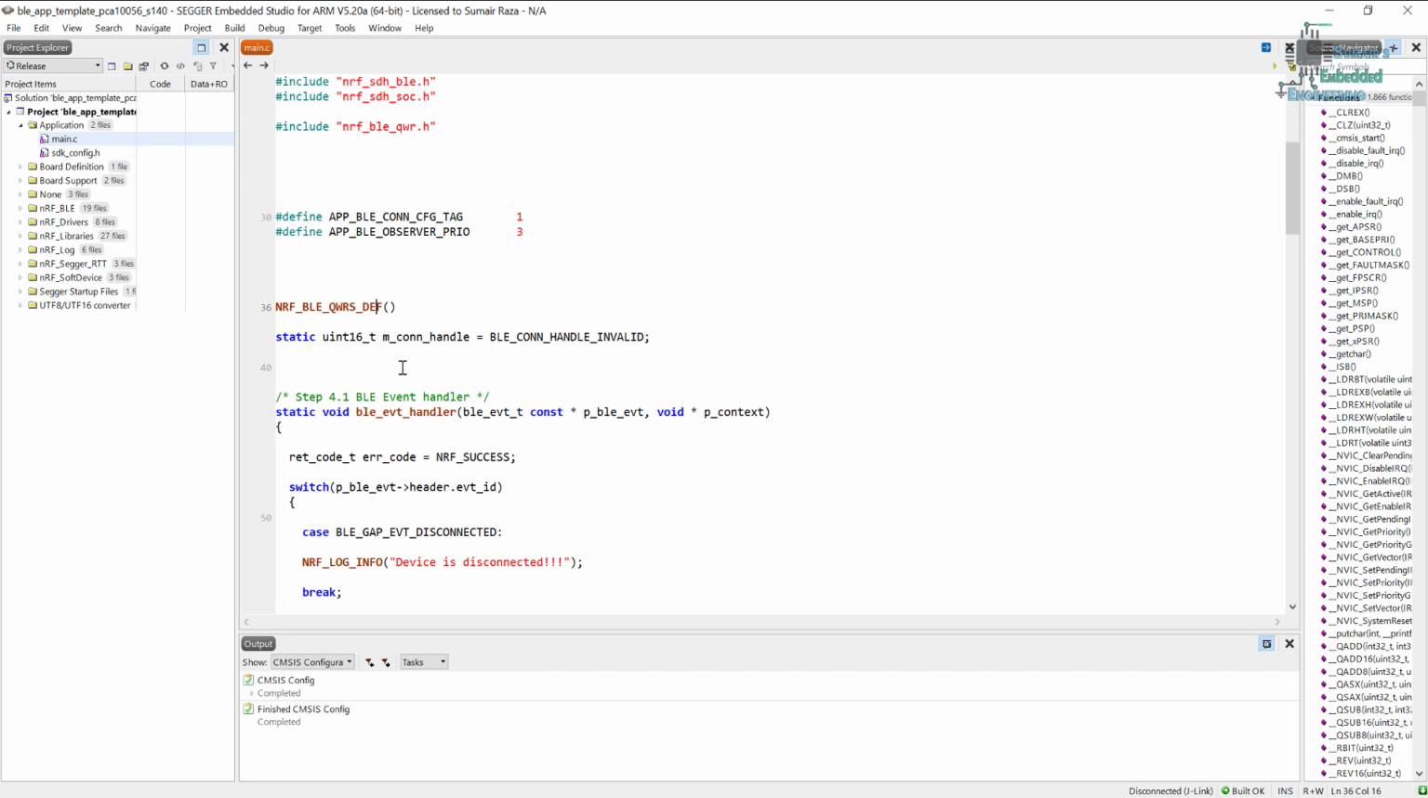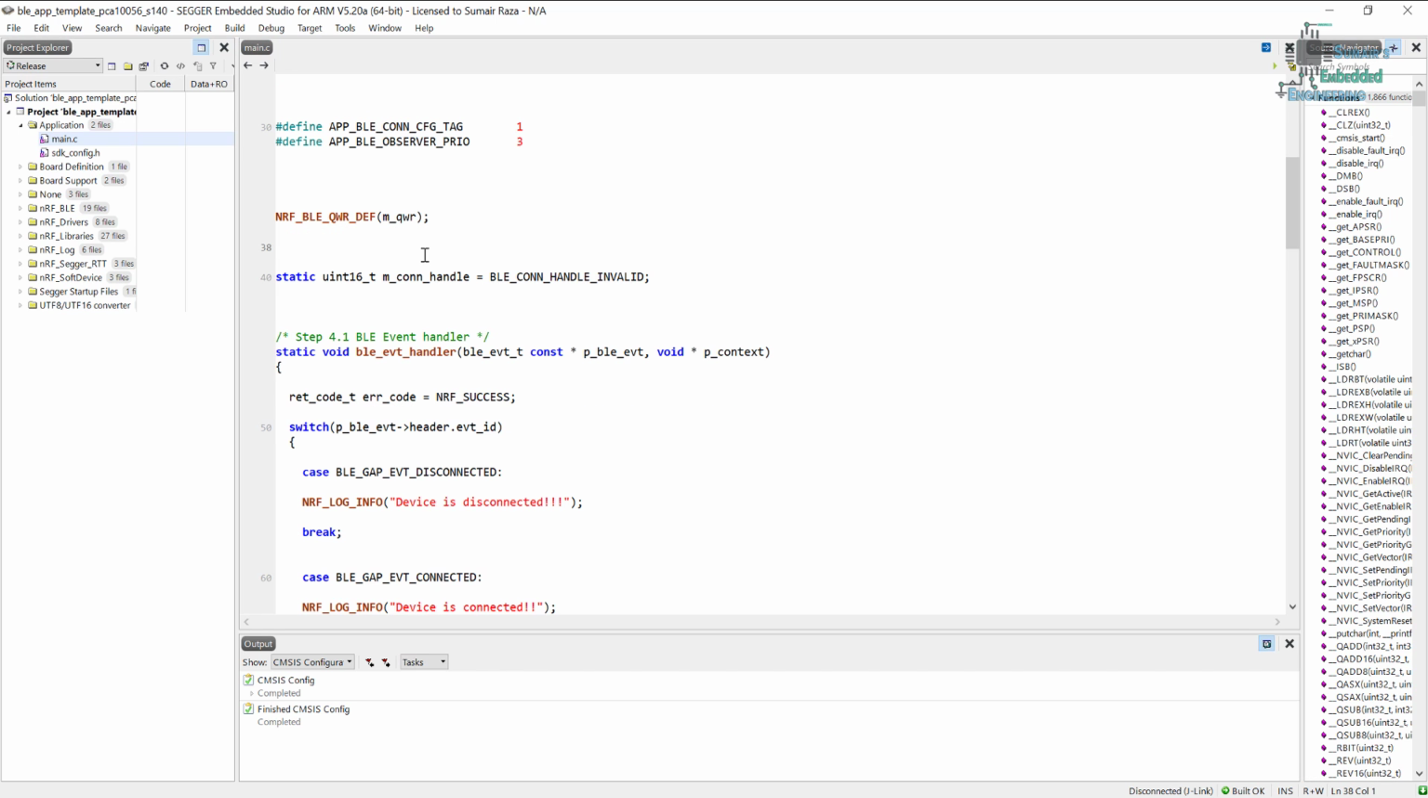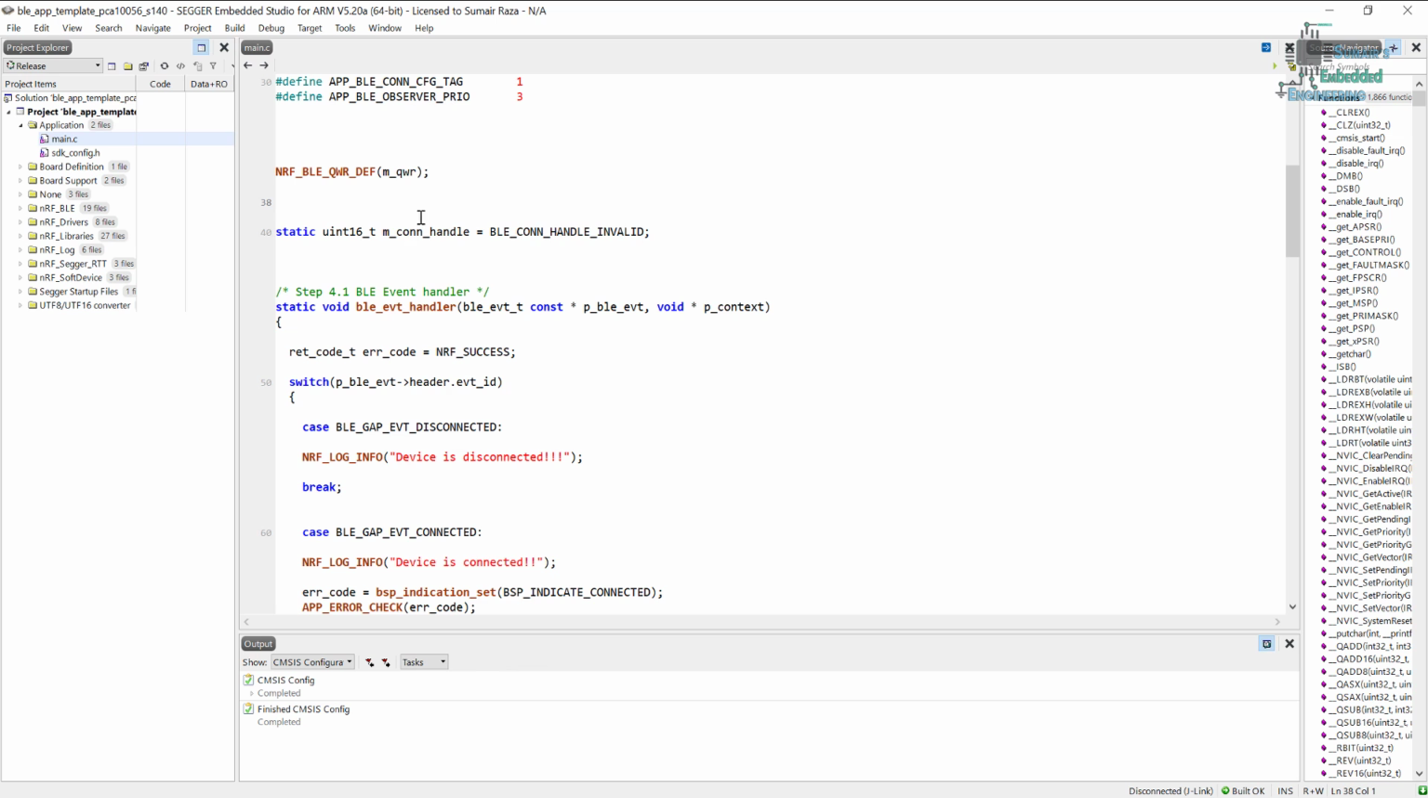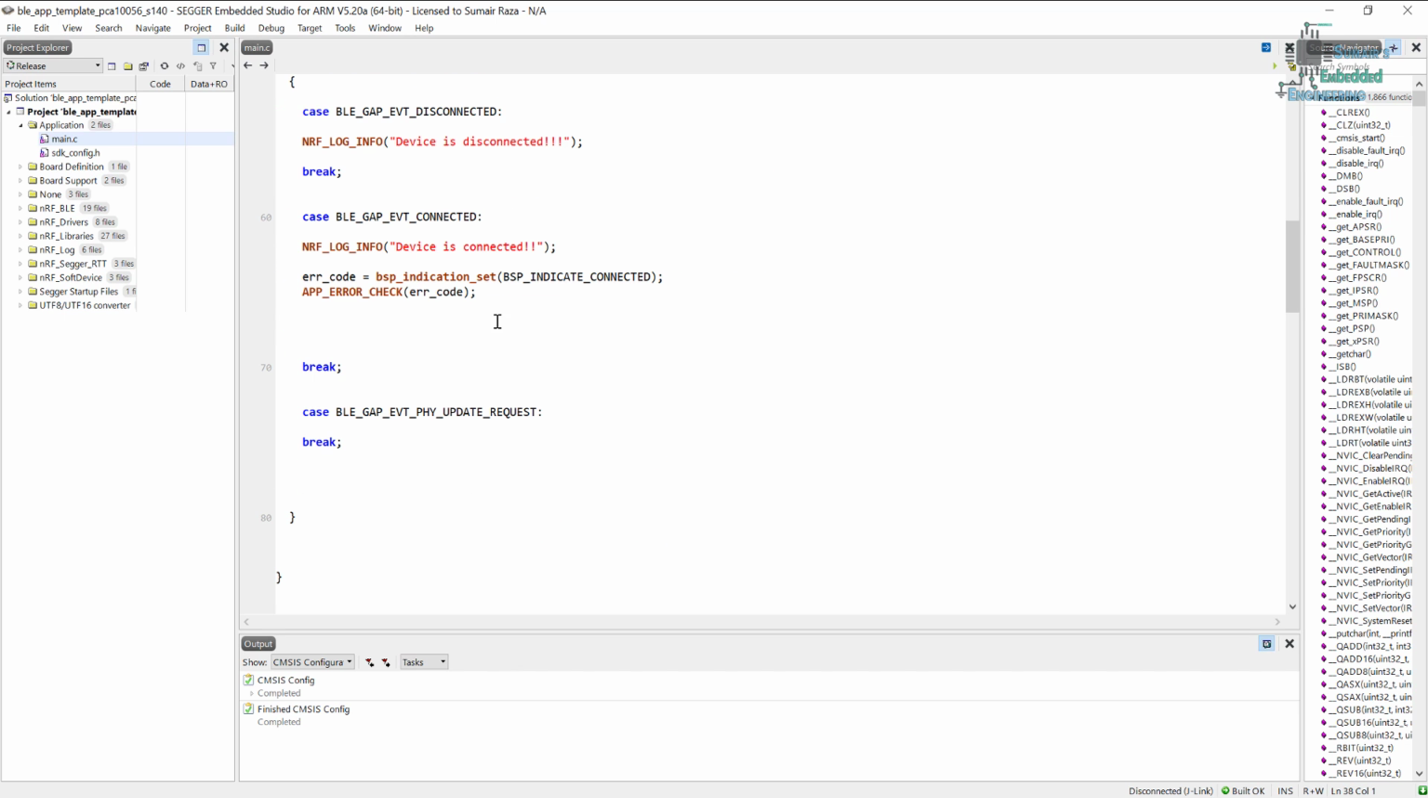There are two defines. One is QWRS and one is QWR. If we are connecting with more than one device, then we need to use QWRS. If we are connecting with just a single device, then QWR is okay. So here I'm just using one device, so I'm just using this, and let's name it mQWR. Okay, now the instance of queued writer is created and the connection handle is created.